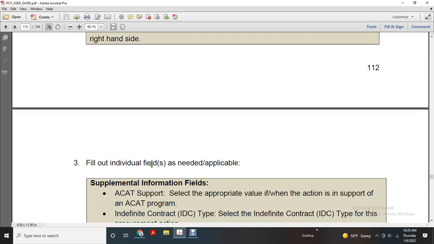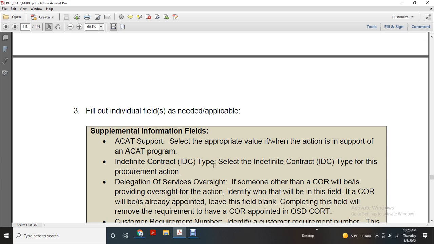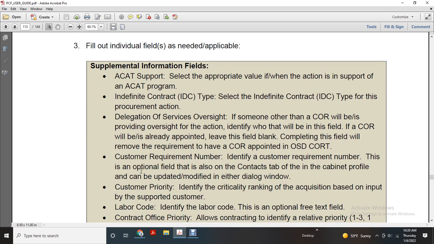Step 3, fill out individual fields as needed, as applicable. Supplemental information fields. ACAT support: select the appropriate value if the action supports an ACAT program identified by the contractor. IDC type: select the indefinite contract type for this procurement action. Delegation and services oversight: if someone other than the contractor COR will be providing oversight of the action, identify who will be in the field. If the COR will be already appointed, leave the field blank. Complete the field, but remove the requirement of the COR appointed for the OSD CORT.